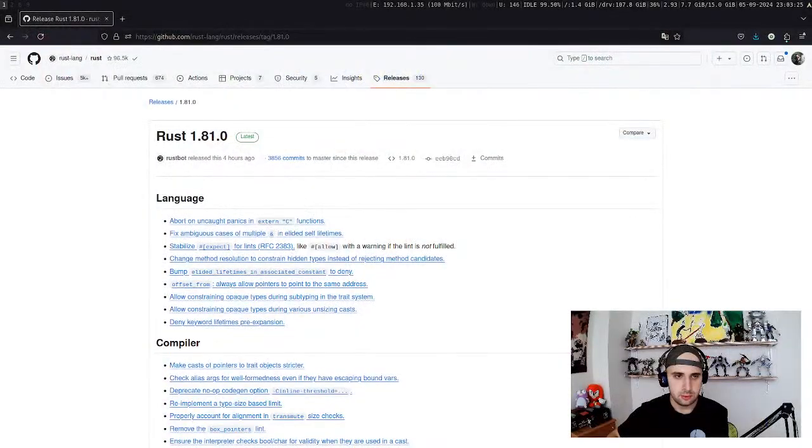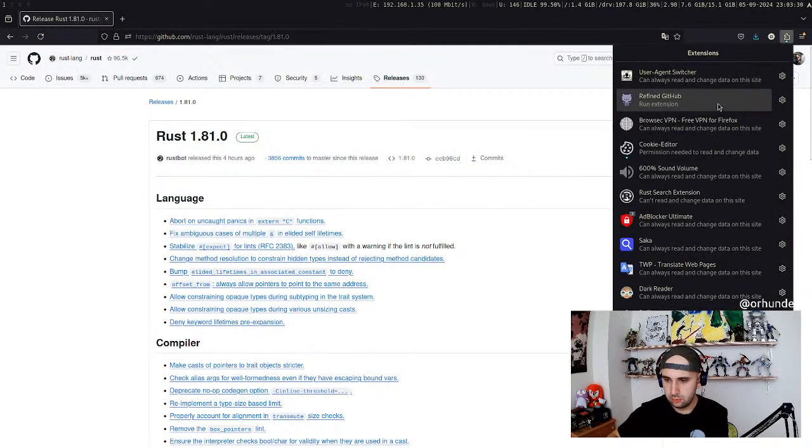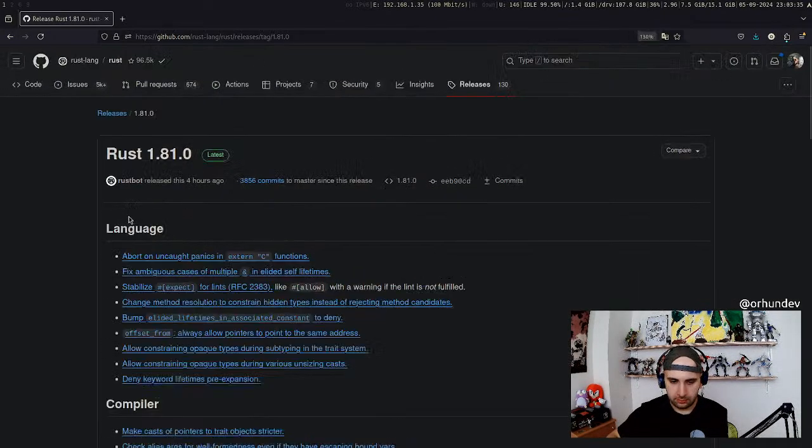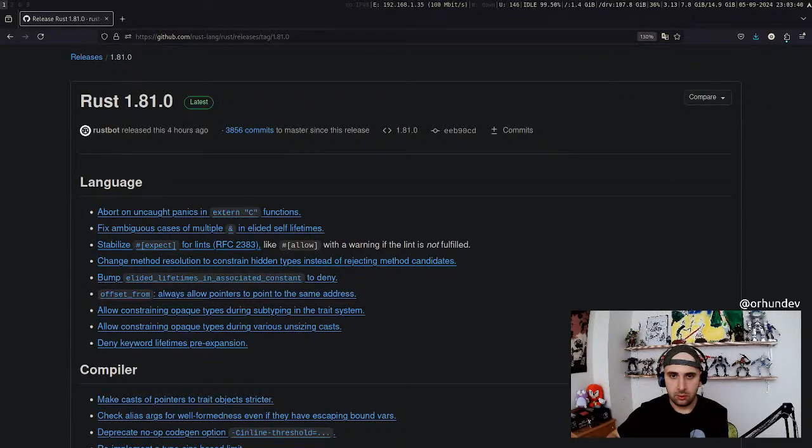Actually, I'm gonna switch to my other screen. Oh, it's all white. Hold on, where's my dark reader extension? Okay, got it. All right. So Rust 1.81.0. Hold on, I need to refresh this page. For some reason, when I switch to the dark theme on my browser, some of the tabs crash. So I need to refresh it.